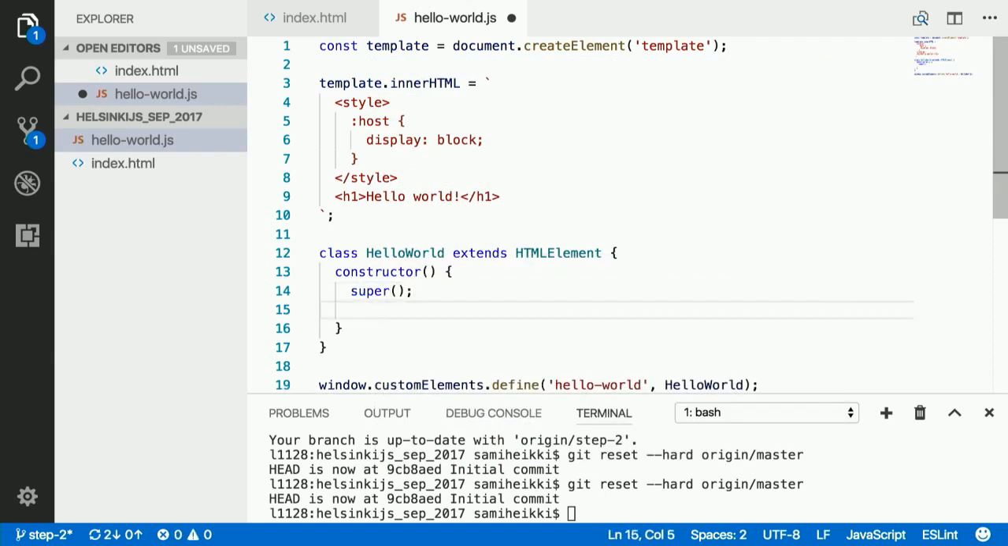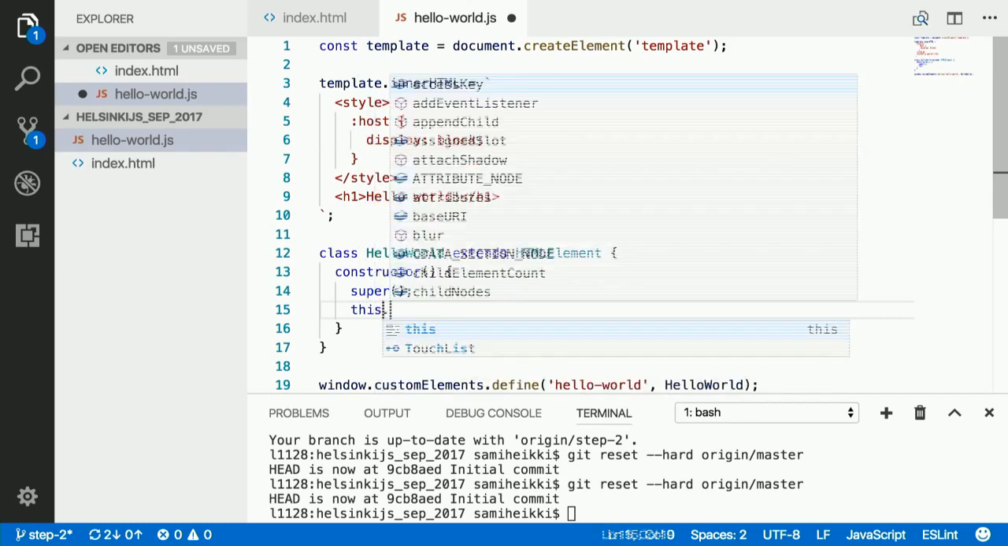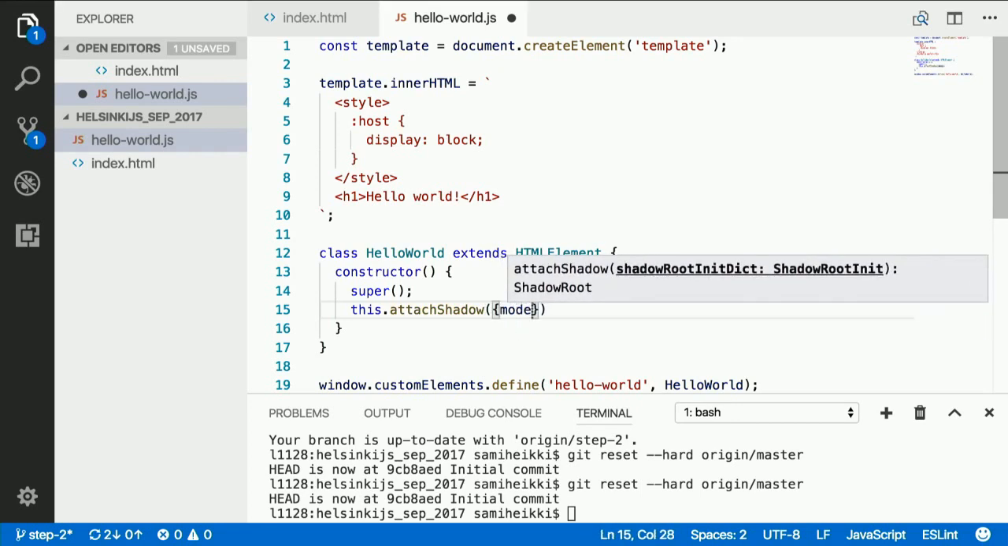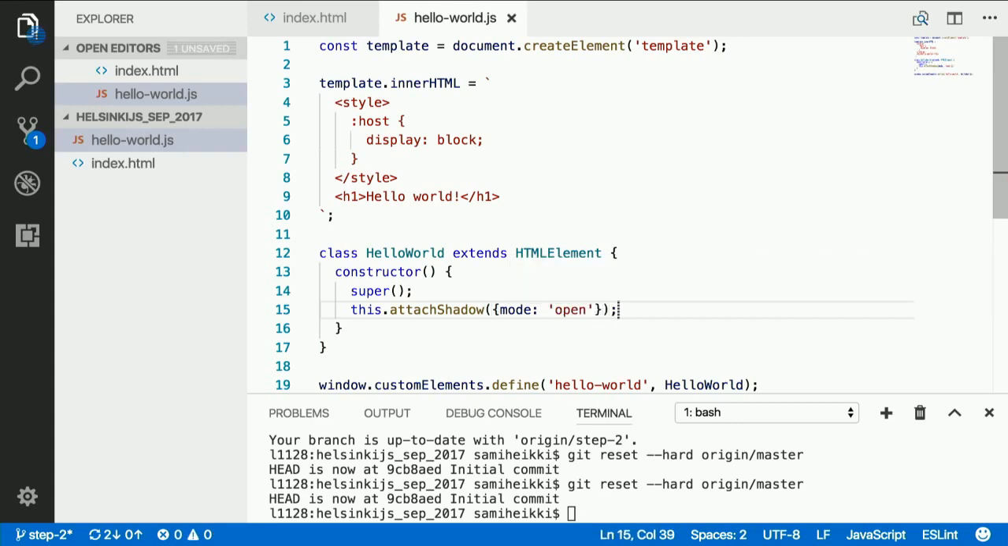All right, cool. And then we want to actually create a shadow DOM for our element. So we can use this.attachShadow method. And let's give it one parameter here, mode open. What mode open means is that we can actually interface with the insides of our shadow DOM from outside of the element. So I can actually show what it looks like.